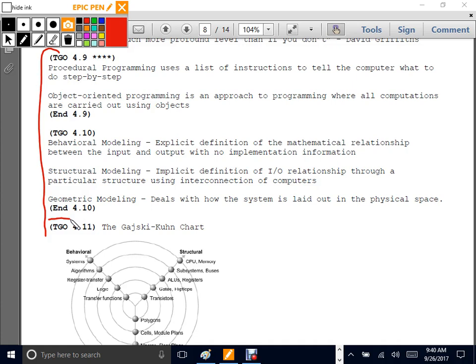Alberto Sangiovanni-Vincentelli, who is now a professor at Cal Berkeley, was the founder of both Cadence and Synopsys. They came up with the idea of actually doing design automation. So what you're doing in 386 and later in this course is going to be using these concepts. Behavioral modeling is an explicit definition of the mathematical relationship between input and output with no implementation information.